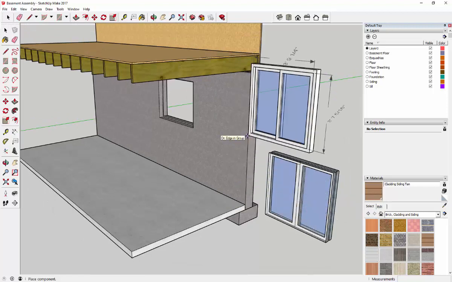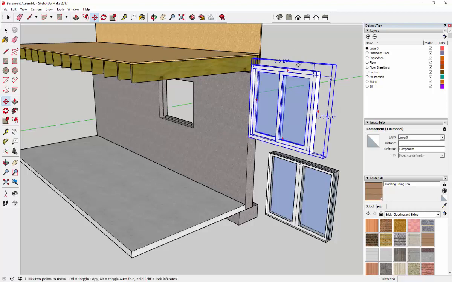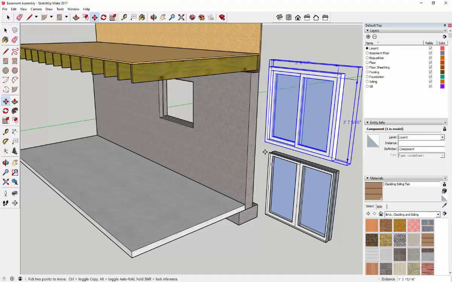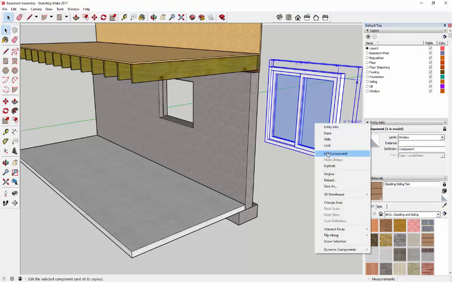So I'm going to drop it in here, and it is also assigned to layer 0, so that much is good. I'm going to slide it away from the wall a little bit so I can work on it. I'm going to select the other window and delete it. And then this window, let's move it to a layer of its own. So window is our new layer, and we'll change it from layer 0 to window. And then let's get in and edit it.